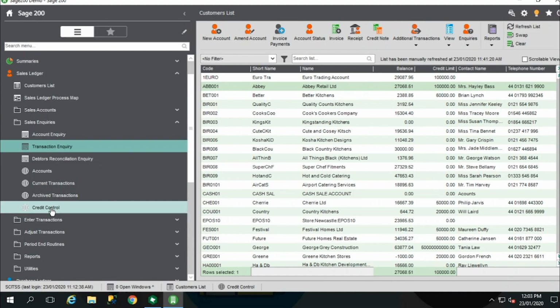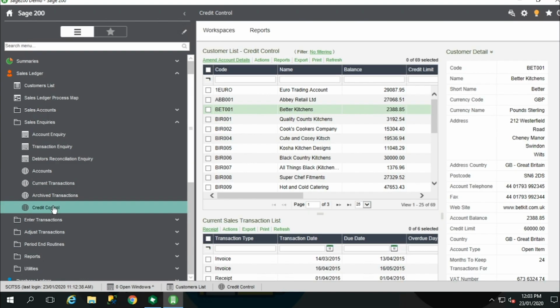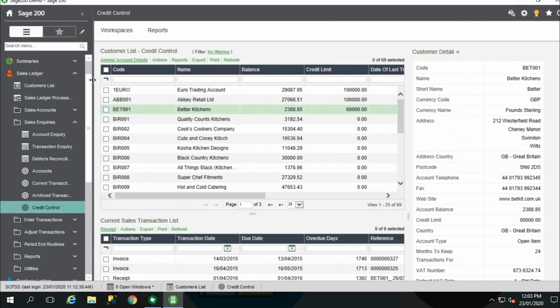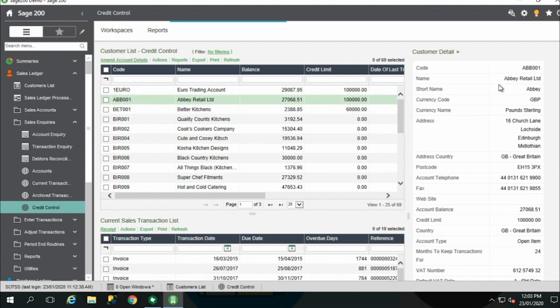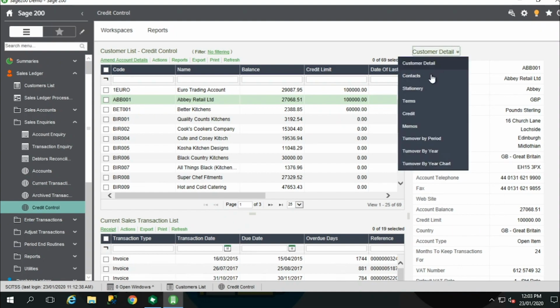In addition, we've got the credit control workspace inquiry. Now, like all workspaces, this is split into multiple sections, each of which interact with the other. So within here, from the first section, I can select the particular customer who I want to contact. On the right-hand side, it will give me some details relating to that customer account. So I've got the main company details, and I've also got some other options within here to select specific contacts, or maybe get to account memos.